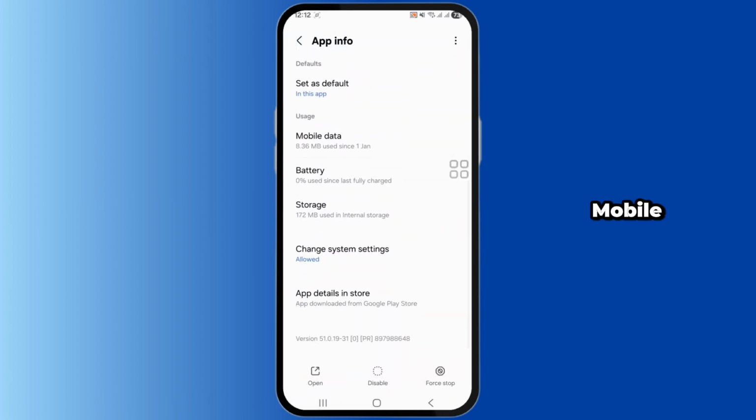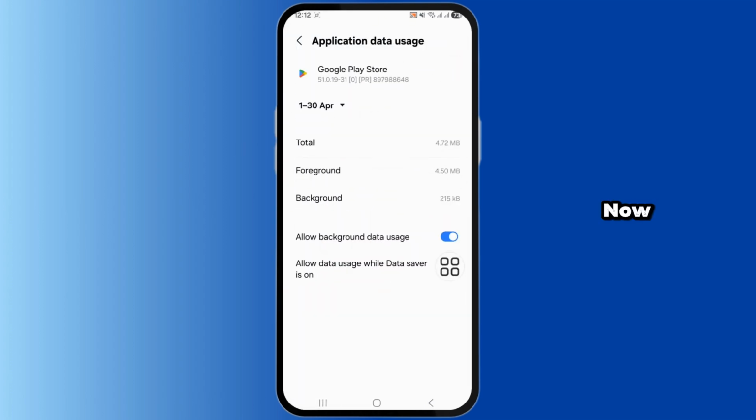Next, you want to tap on Mobile Data and Wi-Fi. Now, turn off background data usage and allow data while data saver is on. This stops unwanted data usage.